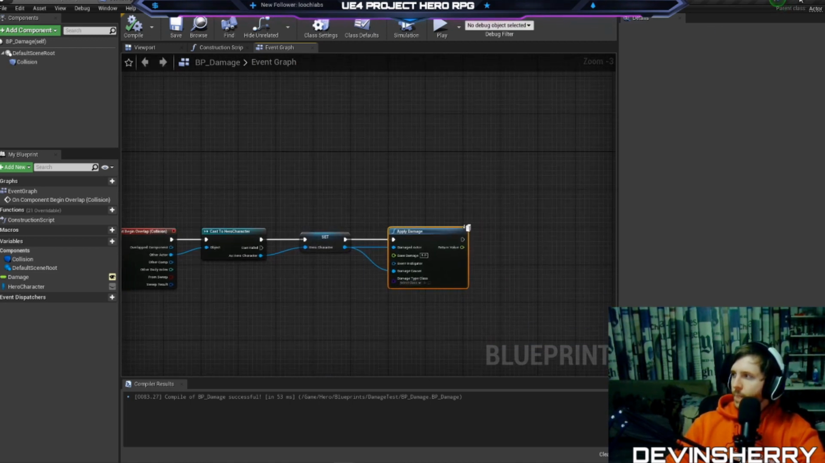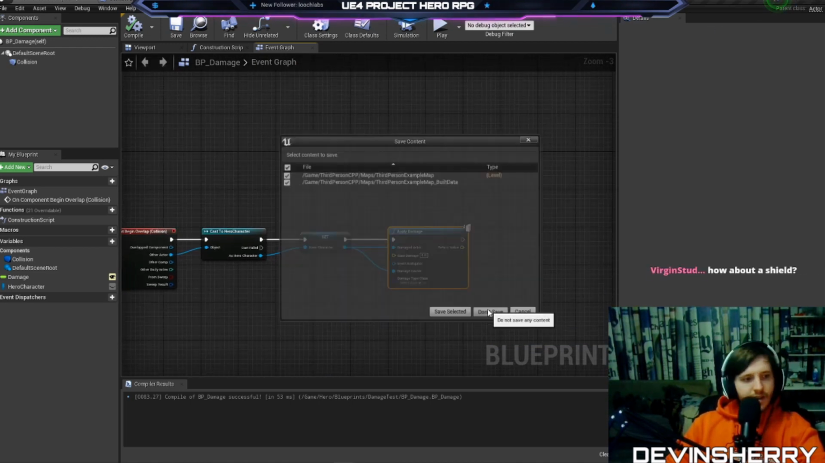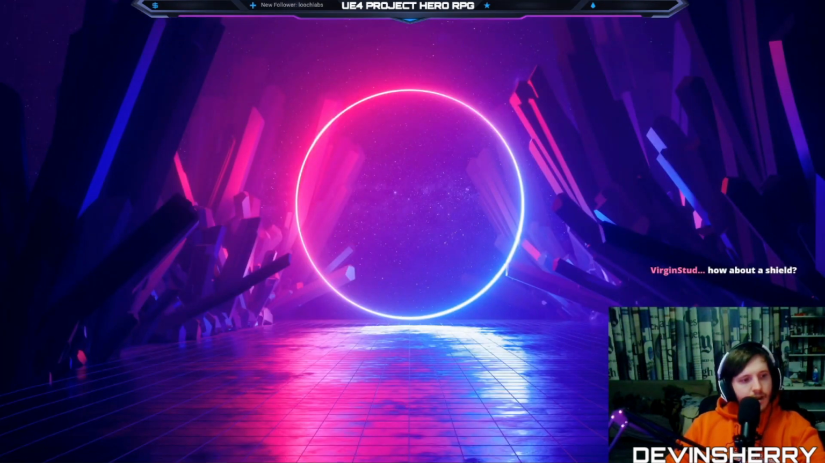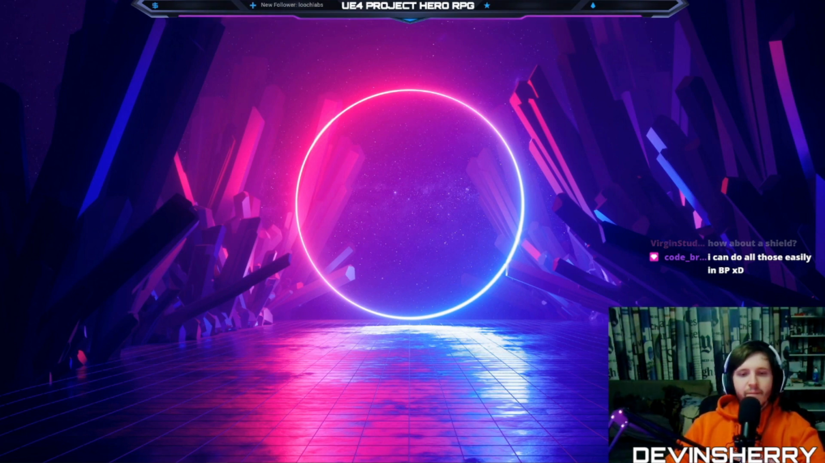But now I'm trying to think. A shield would be interesting. I could do all those easily. Yeah, I can do all this easily in Blueprint too.